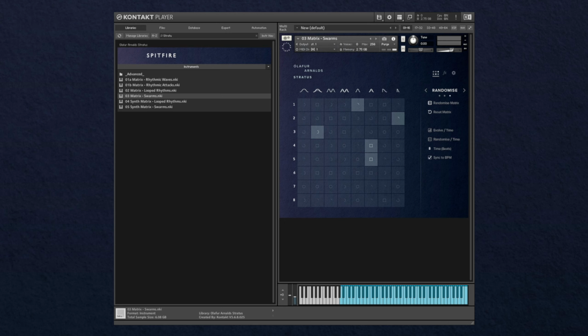Evolve over time increments the selected patterns on the coordinates during playback. So if I set this, you'll notice that the pattern icons are changing over time when I play. If I was to change this to randomize over time, what you find is the entire matrix randomizes whilst playing back.